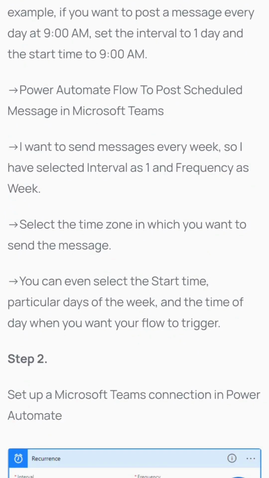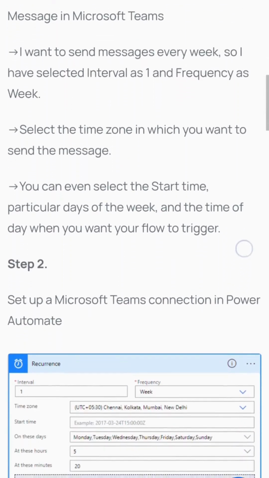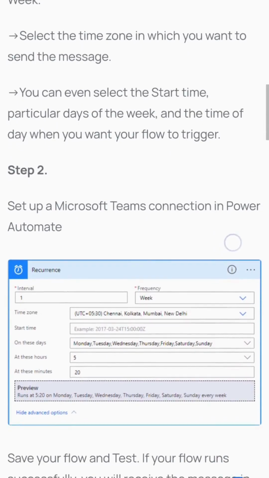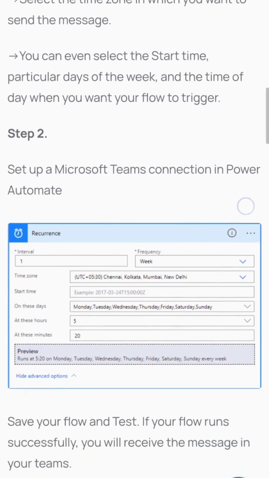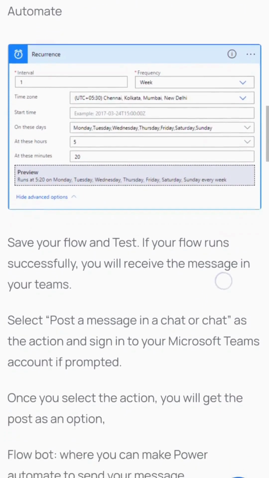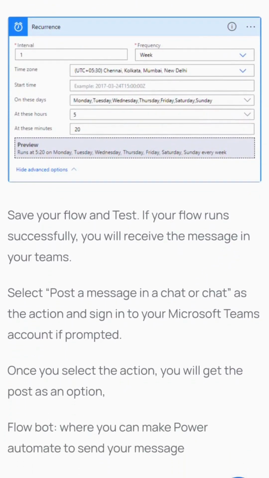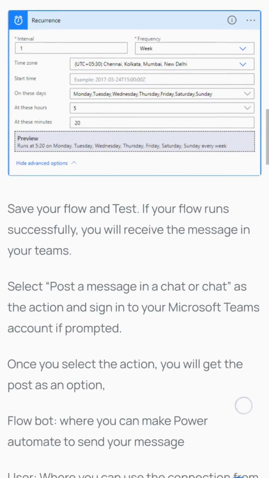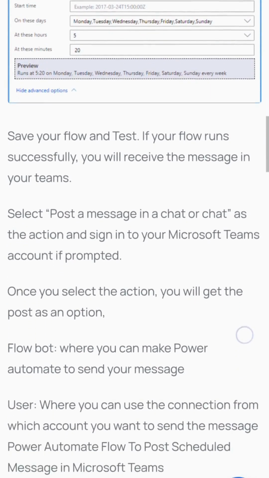Set up a Microsoft Teams connection in PA. Save your flow and test. If your flow runs successfully, you will receive the message in your Teams. Select post a message in a chat or channel. Once you select the action, you will get the post as an option: Flow bot, where you can make PA send your message, or User, where you can use the connection to choose which account you want to send the message from.